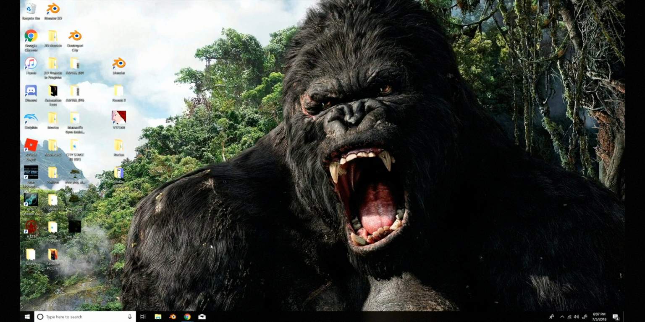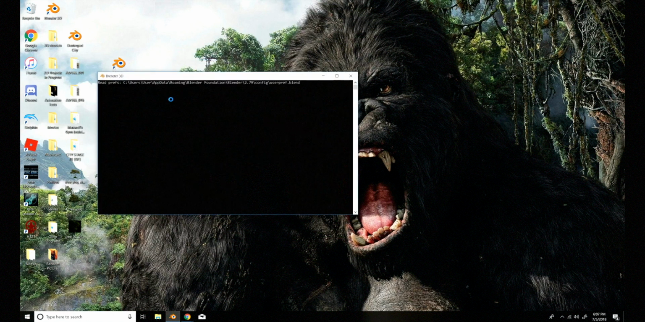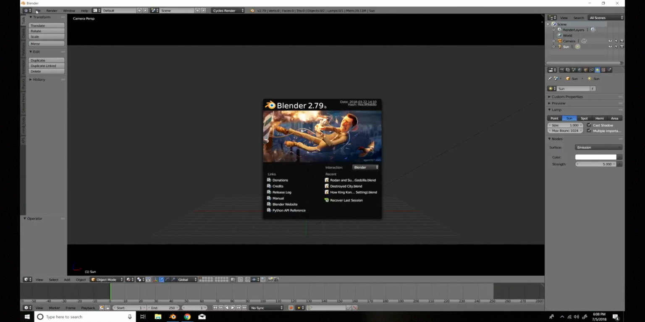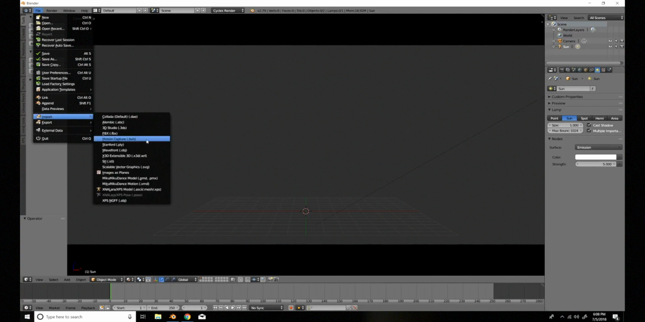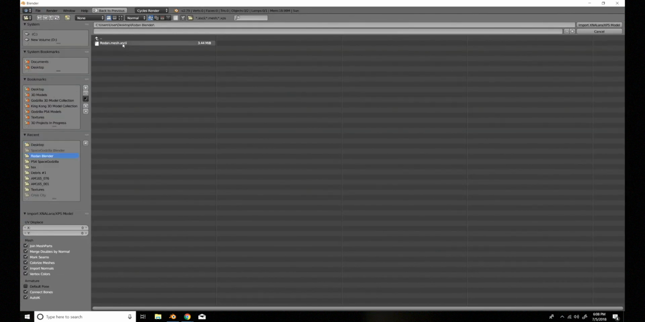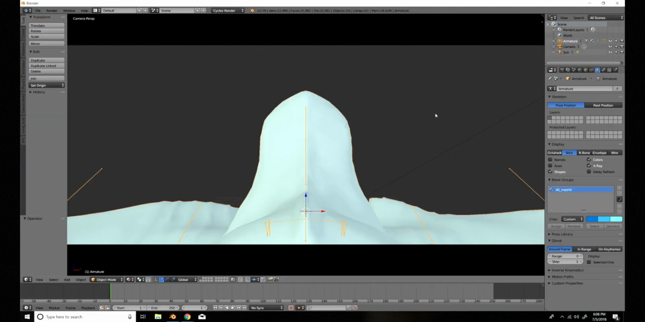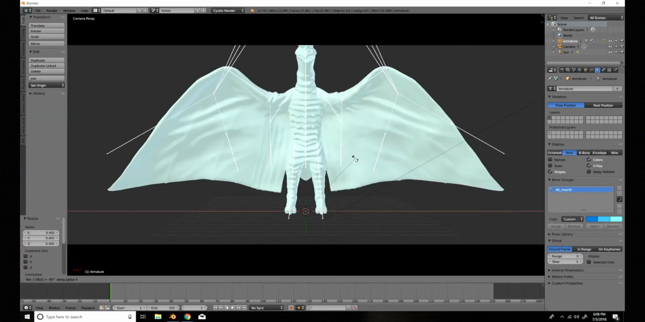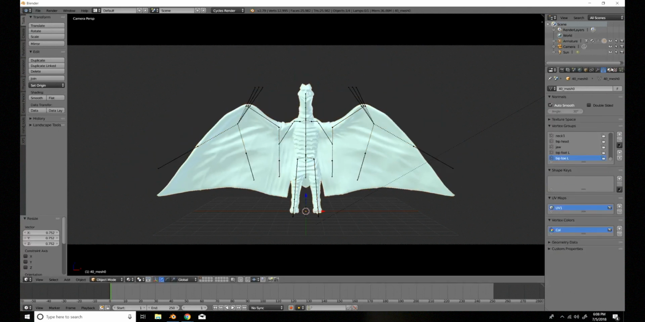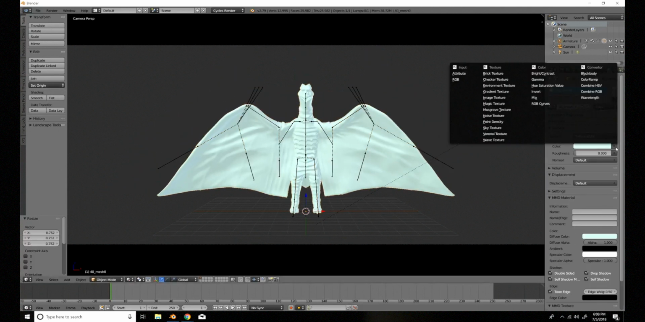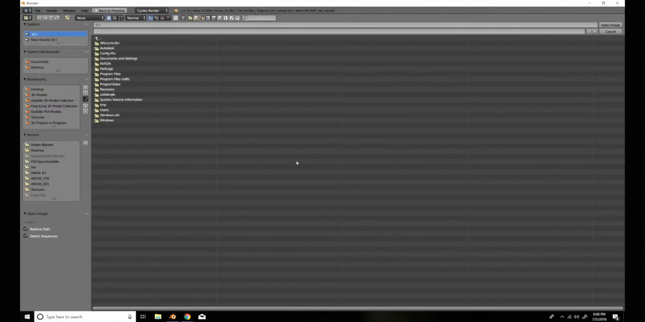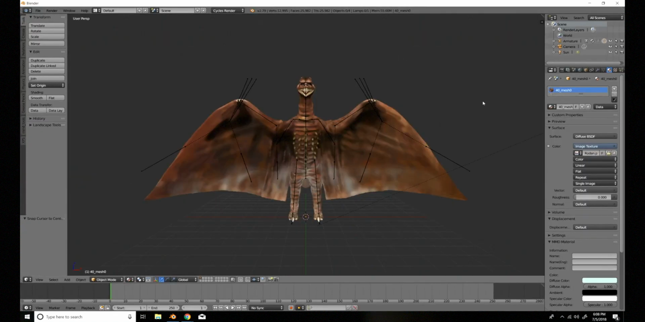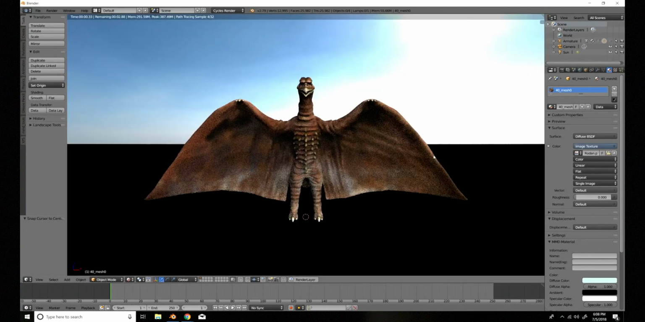We don't need this page anymore. Now we go to Blender. Go to import. Right here, Rodan Blender. And bam. There's our model. Now we can just go to use nodes. And there you go. Our model is set and Rodan looks amazing.